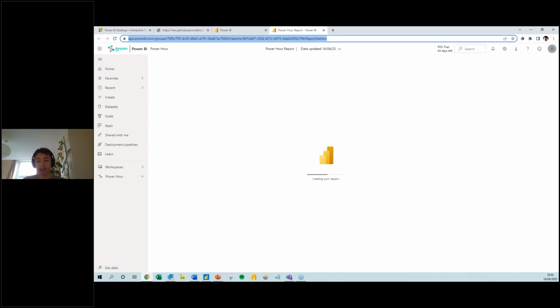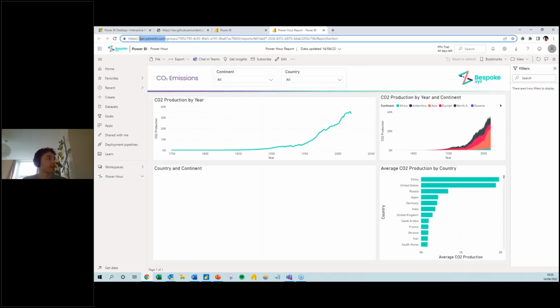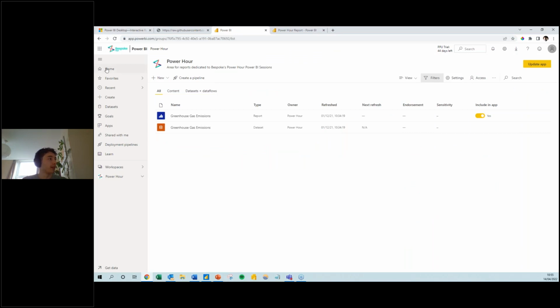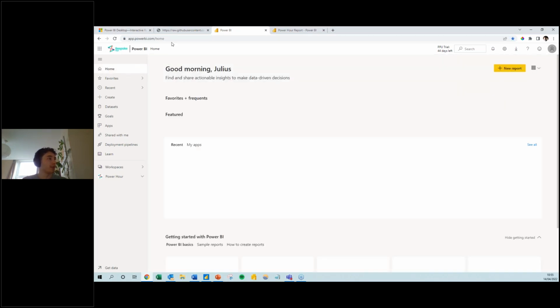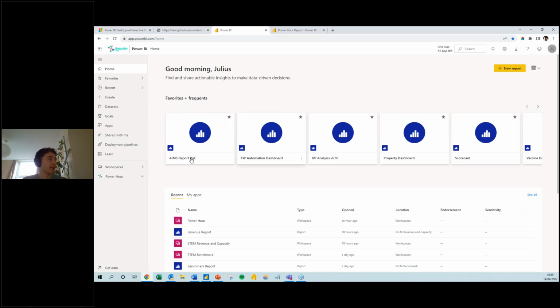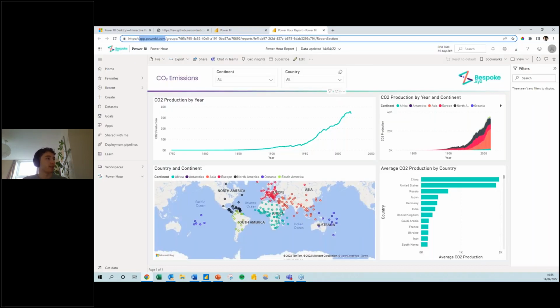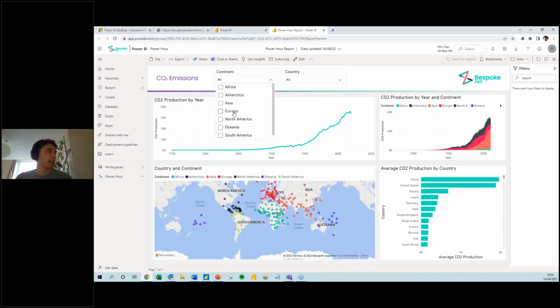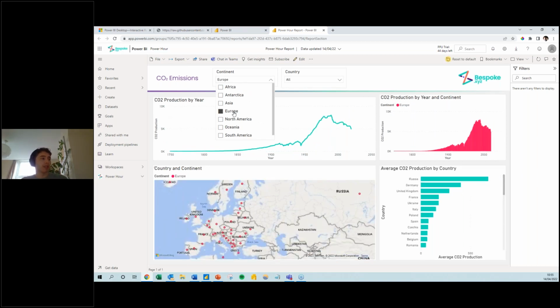Now, you can also access the Power BI service by just going to the original URL, which is app.powerbi.com. And that is just going to take you to the homepage within the Power BI service. And it's going to look something like this. And then you can find all of the workspaces that you have access to under the workspaces option here. So just coming back to our Power Hour report, we can see it here. And now we have a fully interactive report available on the Power BI service, which we can now share out with our users.